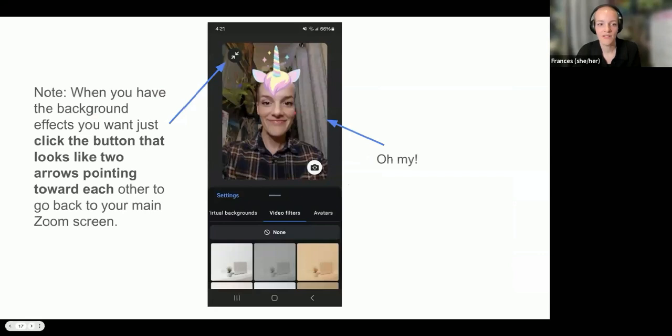I made myself a unicorn. Click this to go to your actual window once you're satisfied. So if I'm satisfied being a unicorn, I can go ahead and click that and I will be a unicorn in my meeting.